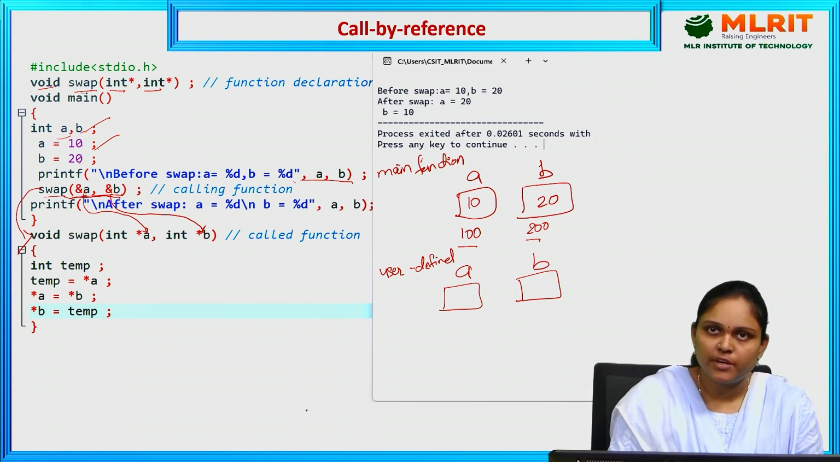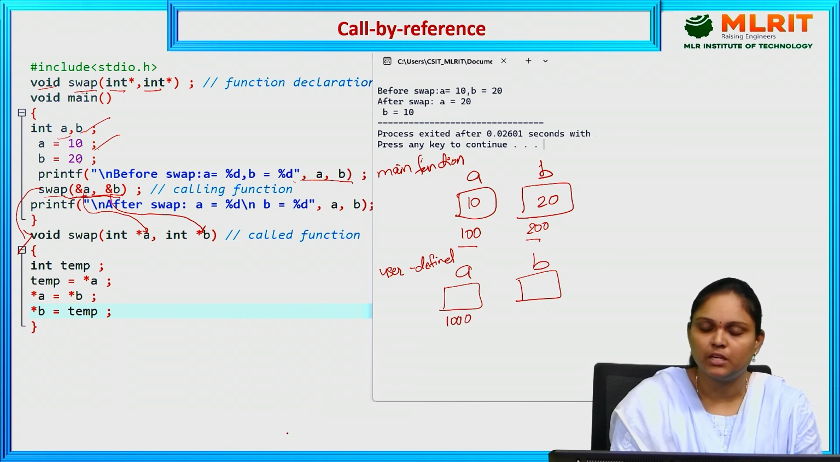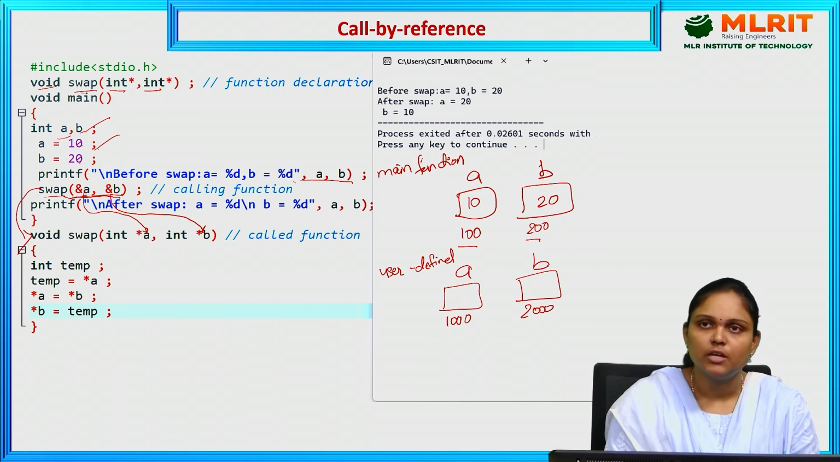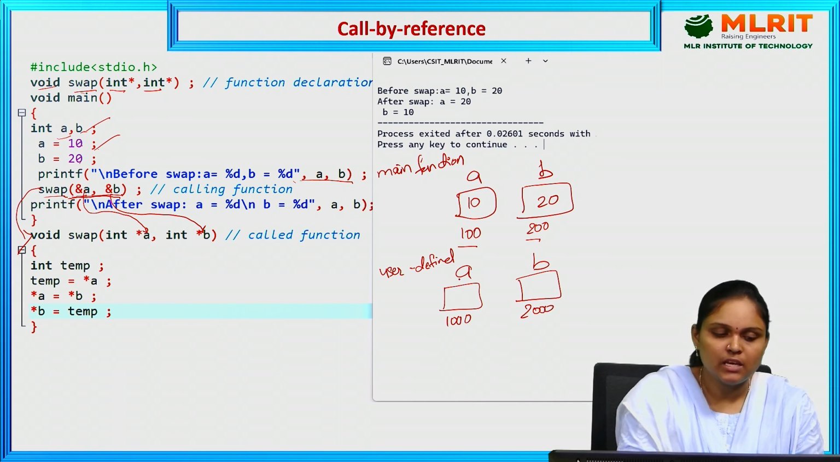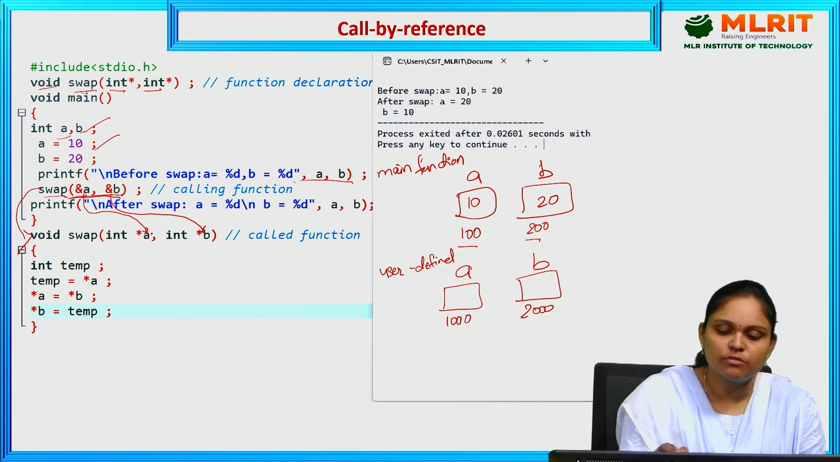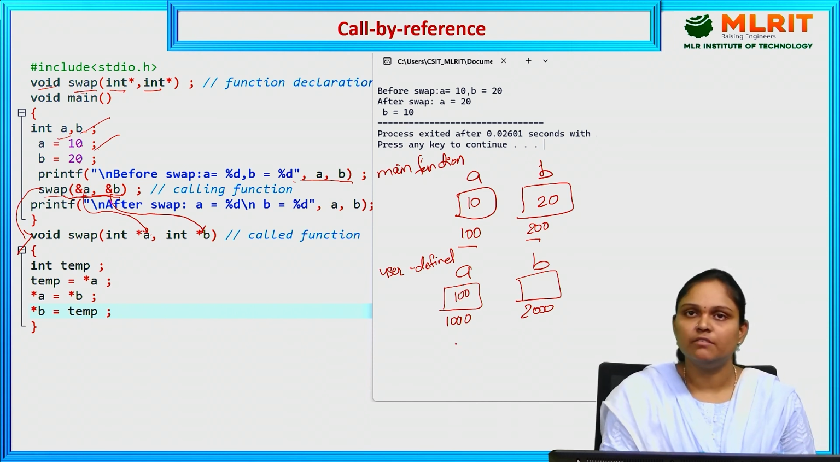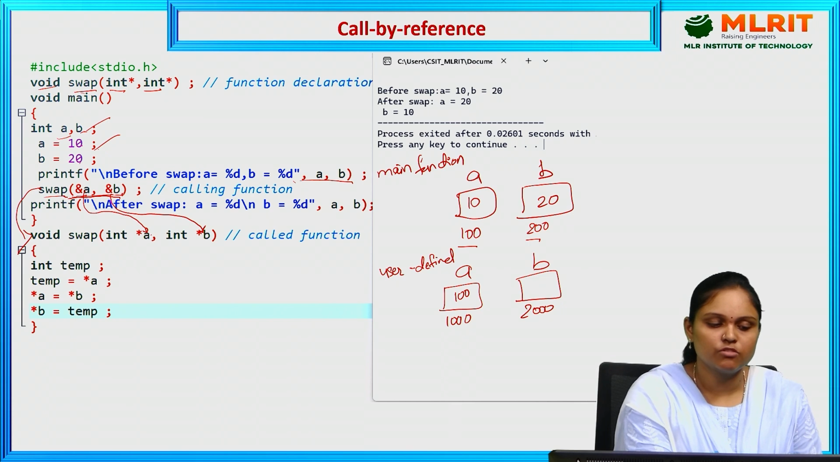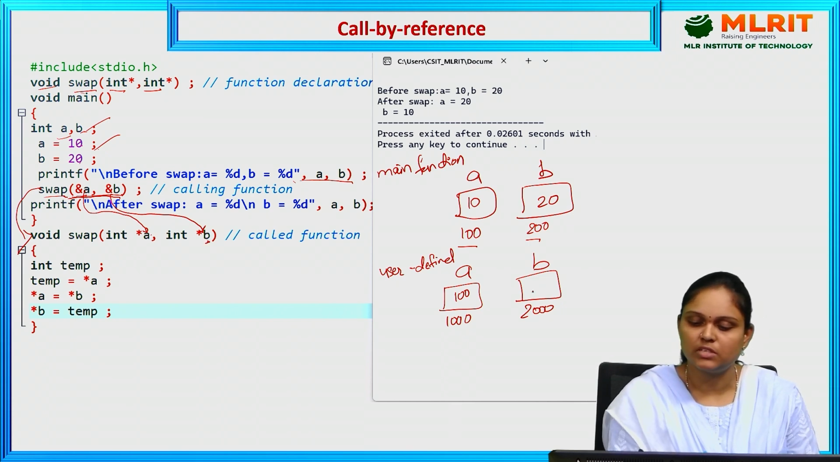So a is a pointer variable, so consider some 1000 address location for a, and at 2000 address location, b got memory. In this a, we are passing the address of a, which is 100. So 100 will be the value assigned to this a variable, and the address of b is copied to this b variable, that is 200, which means the address of b is 200.